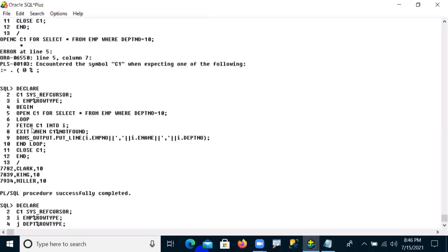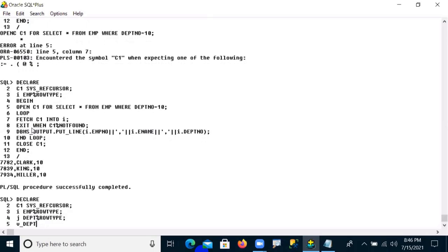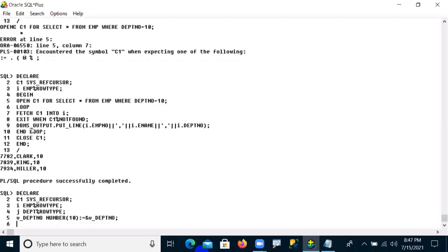Okay? And after that, we will take one variable, that is the V_DEPT variable. This is NUMBER(10), equal to dynamically I'm passing, a dynamic variable, department number. So whenever the user wants to enter a department number, whichever department number you enter will be checked, and once the condition is true, that particular table's data will be returned. This is one variable, just for dynamic entry purpose. Right. And after that, as usual, you have to begin.